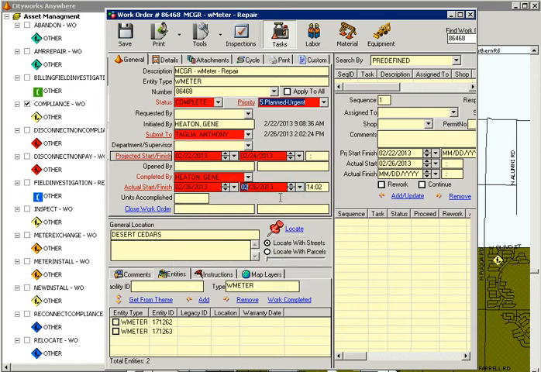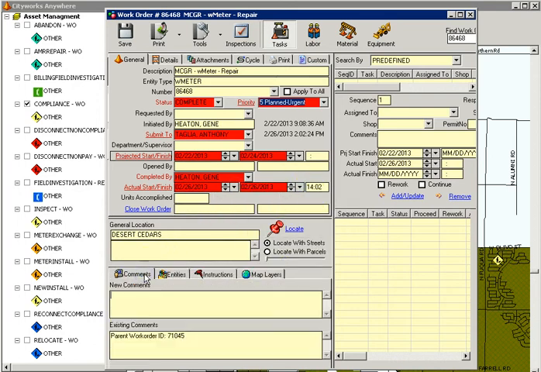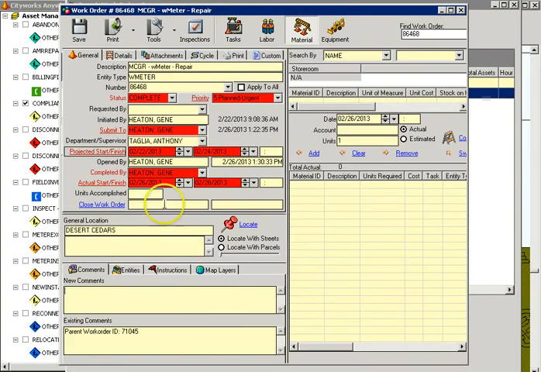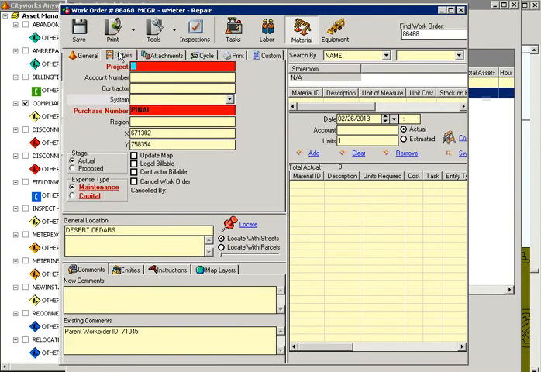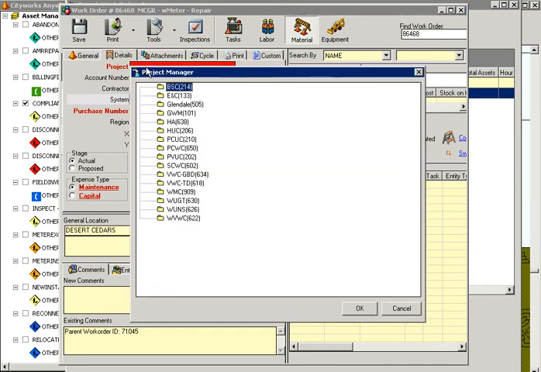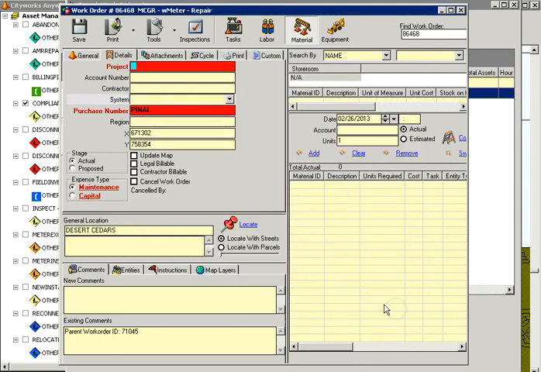Add any comments necessary on the Comments tab, being as descriptive as possible. Click the Details tab of the work order. If there is a project related to the work order, click in the Project field and choose the project from the folder hierarchy. In this case, our maintenance doesn't have a project.